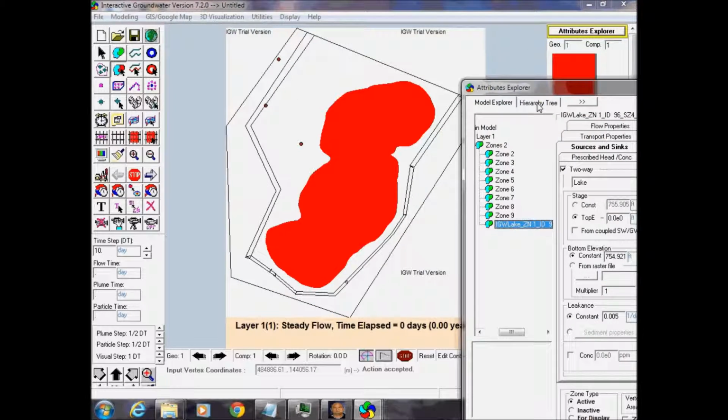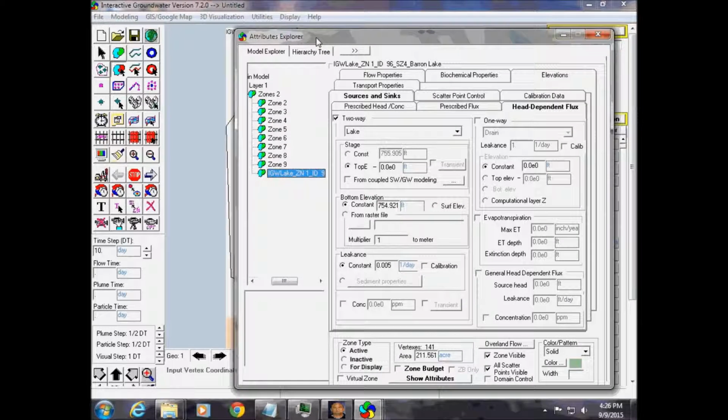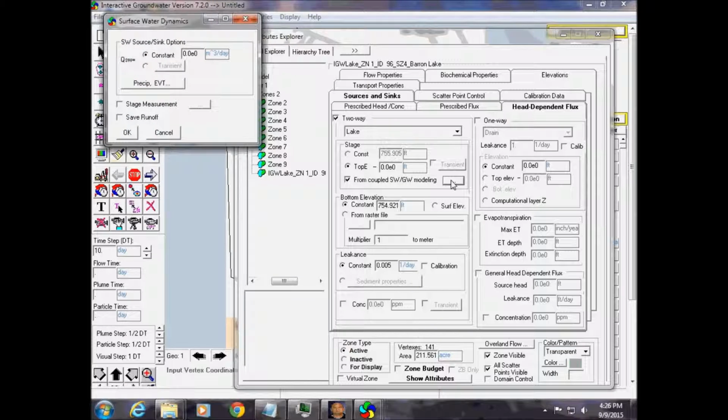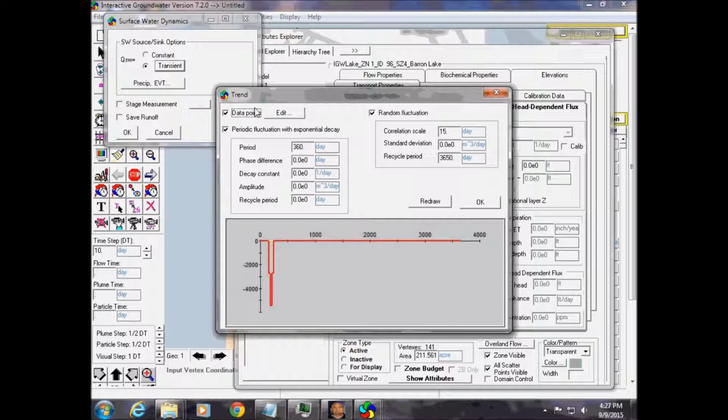For the Barron Lake polygon, select the Source and Sinks tab and check two-way in the head-dependent flux subtab. Check From Coupled Surface Water Modeling and click the button next to it to open up a Surface Water Dynamics window. Select Transient and click it to import the flow that is added to the lake.